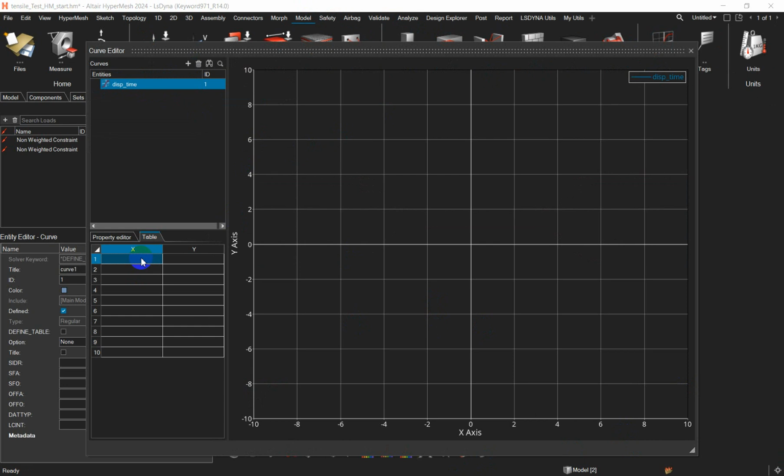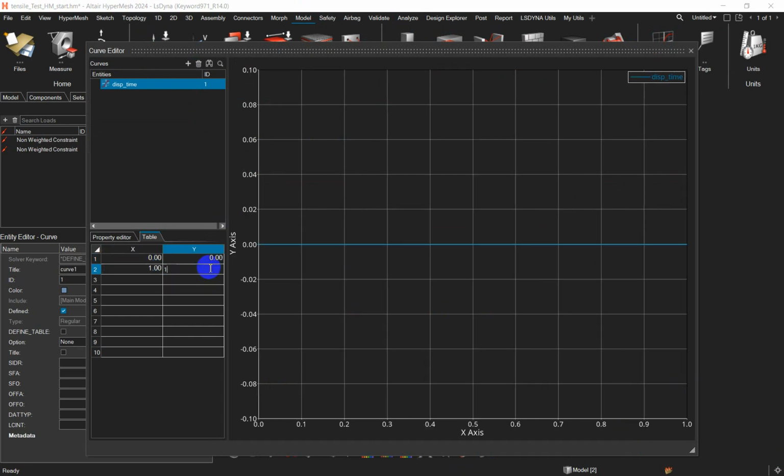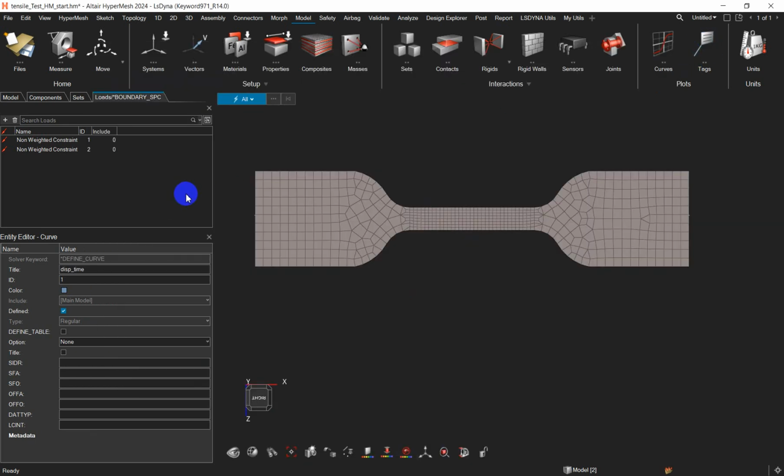Okay, so I choose here is 0, 0 is a ram force, right? So I choose here is 1. Okay, so now I need to create the enforced displacement. So how to do this?